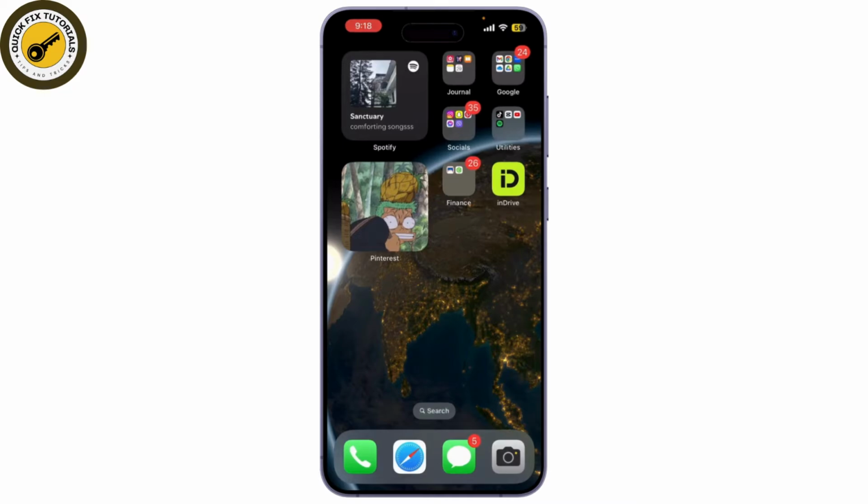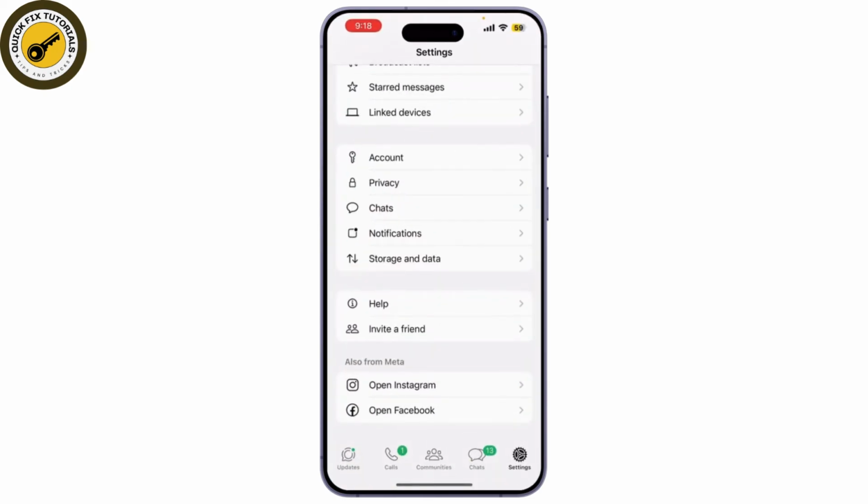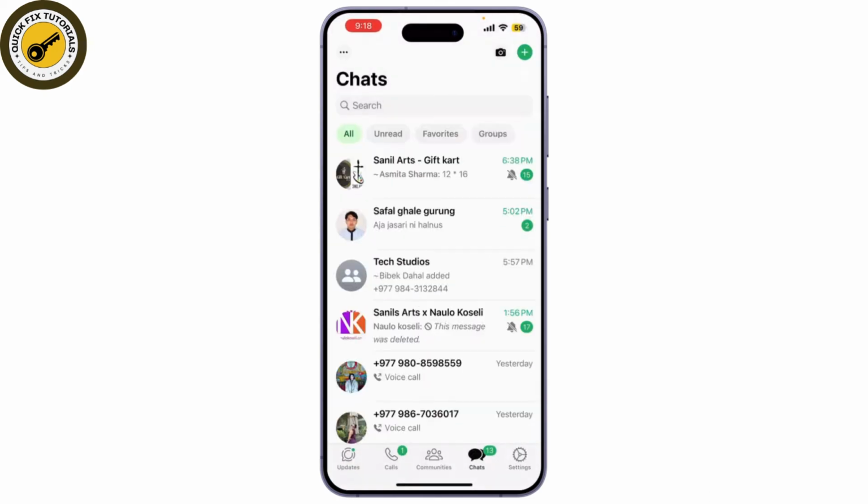If you've forgotten your two-step verification PIN, here's how to reset it. Launch the app on your device. When prompted, enter the wrong PIN multiple times until you see the option to reset via SMS. Tap on Forgot PIN to initiate the recovery process. You'll receive a verification code via SMS to the phone number associated with your WhatsApp account. Enter that code to proceed.